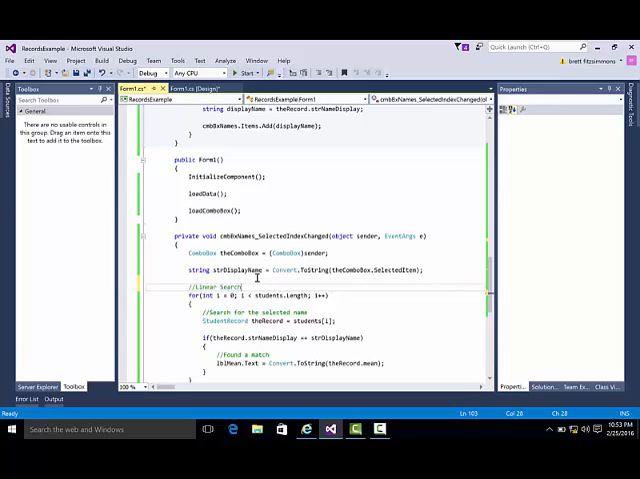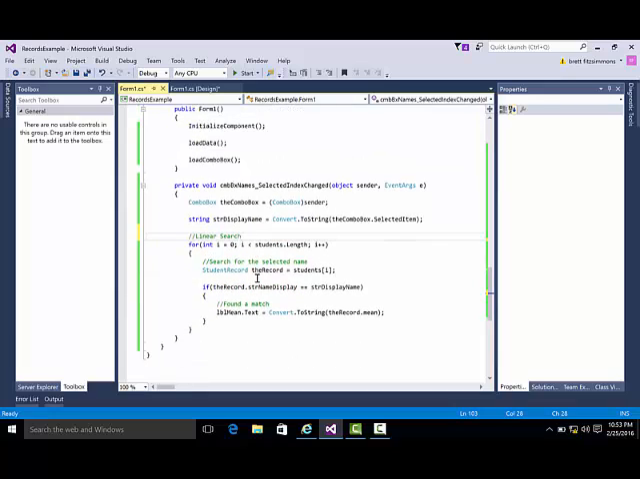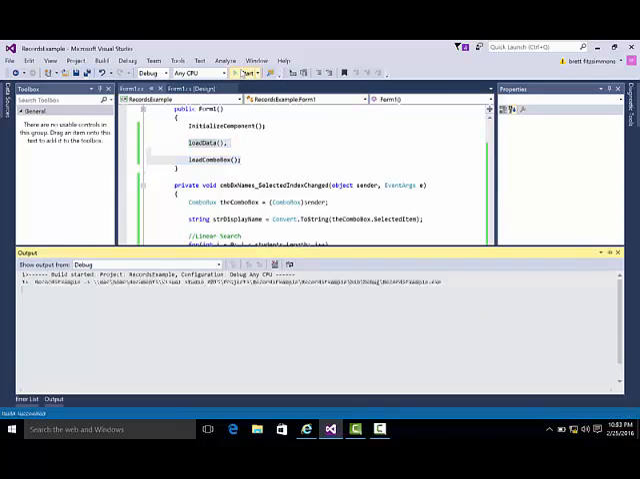Now, you'd know that a linear search is really ineffective for big data sets, but for 100, it's not going to matter at all. At most it's going to take 100 comparisons, on average 50 or thereabouts. And there it is. Load data, load combo box. And what we've got is our little app.